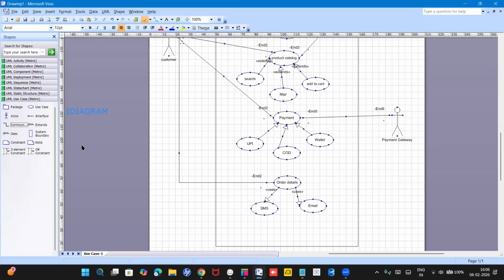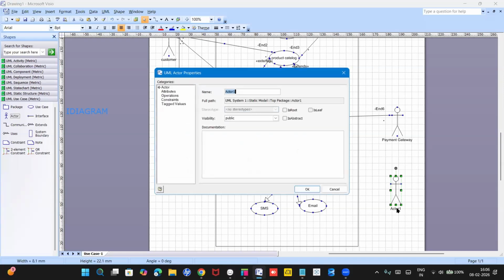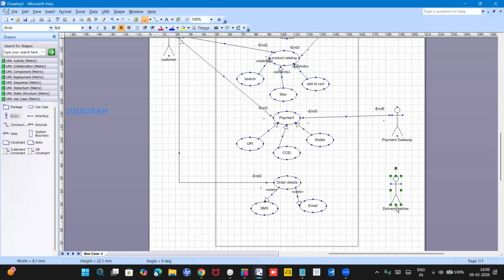And for order details, let me give another supporting actor. Let me rename it as delivery partner. Okay. So in this way, I am using it. The partner will help us in our deliveries, right? Whatever products we are giving, they will be delivered by another person, right? So that is why I'm giving delivery partner here.